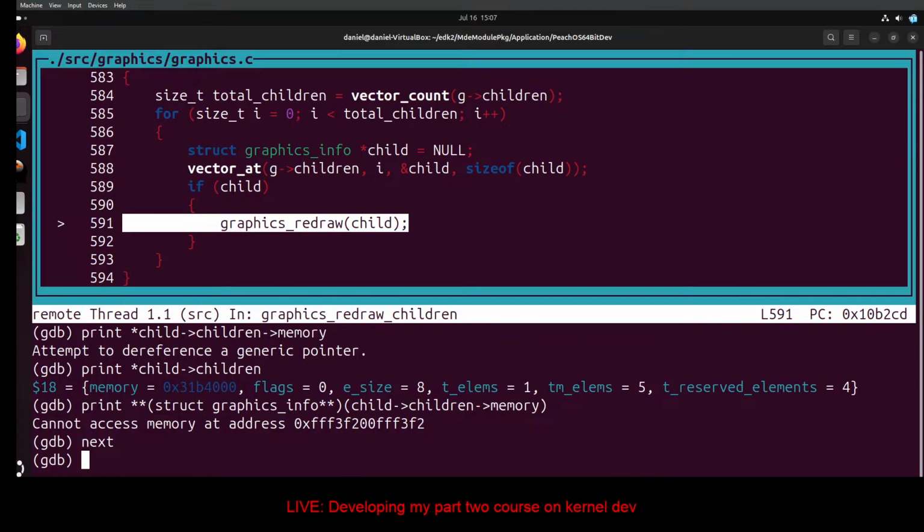So we're just picking up from yesterday. We're gonna try to fix this memory bug. As you can see, the pointer is garbage. Not sure how it happened, but we're gonna try to figure that out.